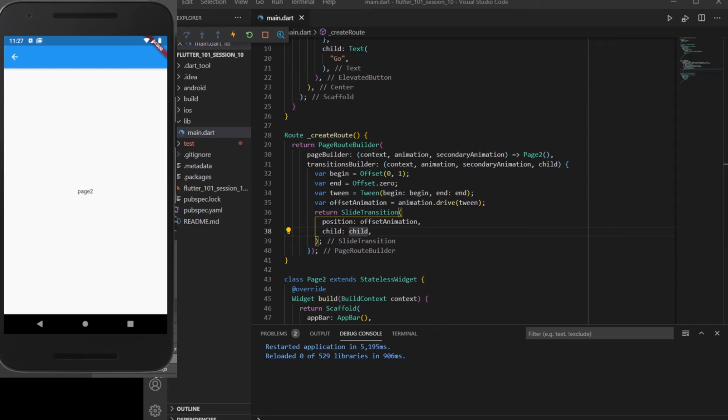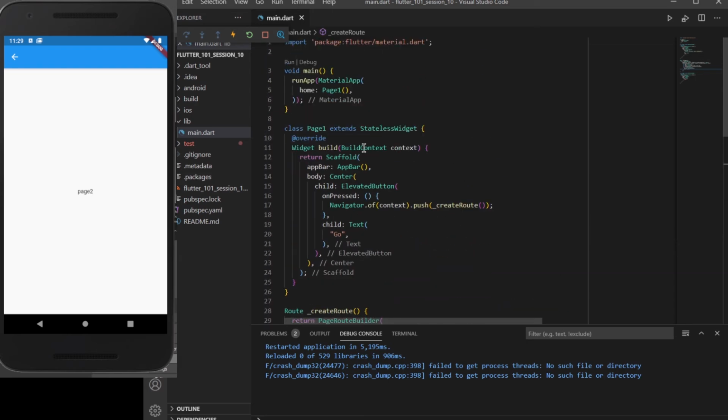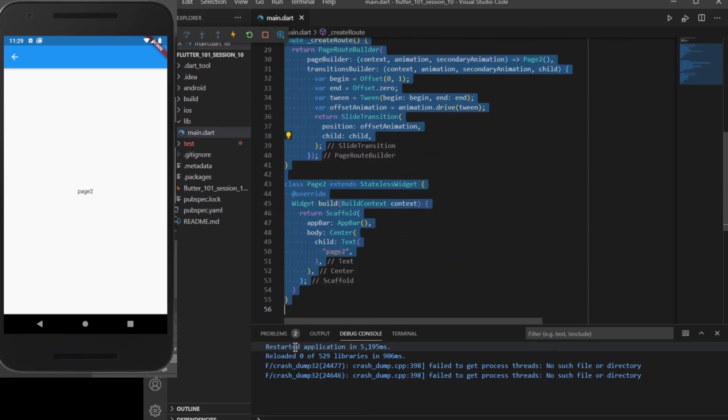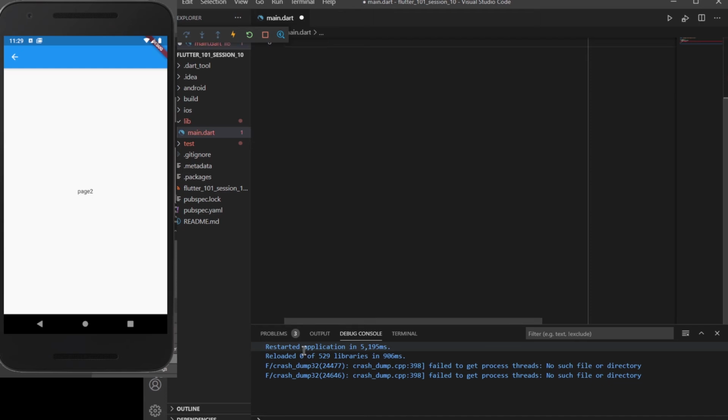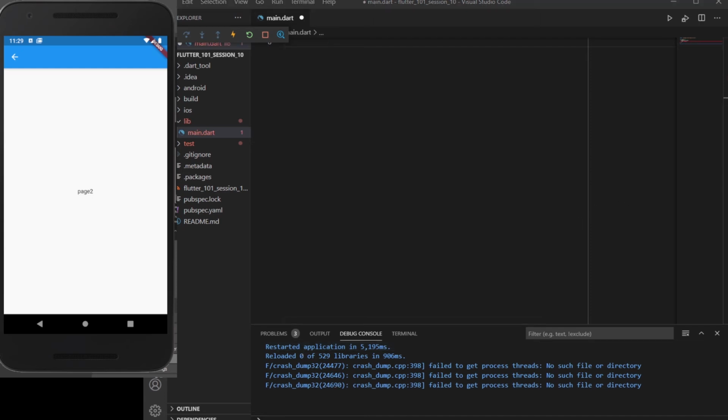So let's start working on it. I'll delete the code which I wrote previously for this particular app. I'll delete this class and the route. Next, I'll create a main screen or the main page of our application.